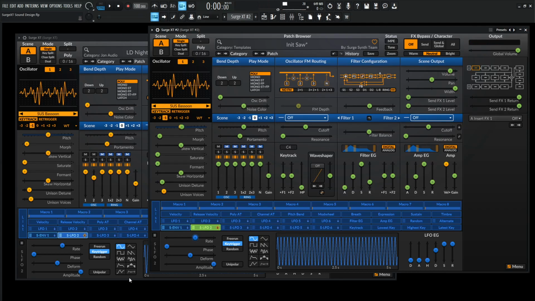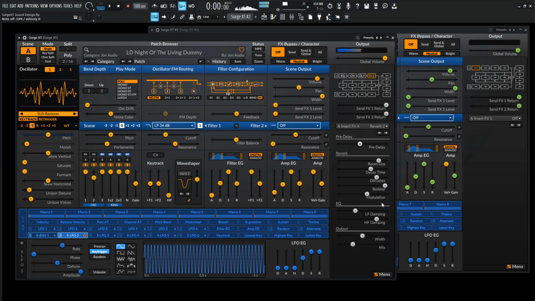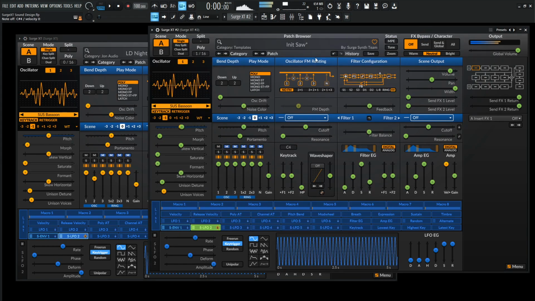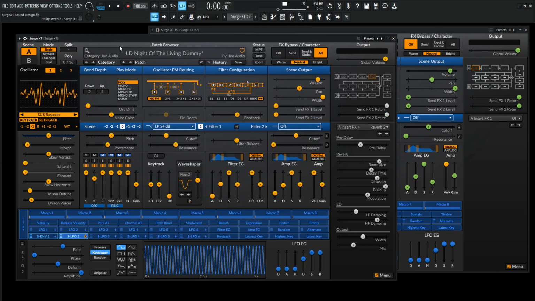And now these LFOs are going to look pretty much identical because they are. So in this case, let's turn off our effects here. So let's go to all. So we're pretty close. Now let's take a look at our filters here.